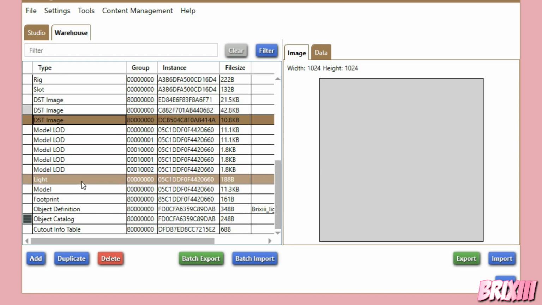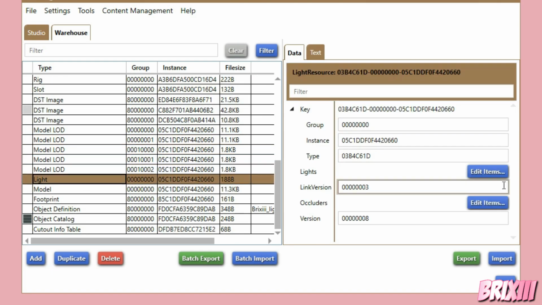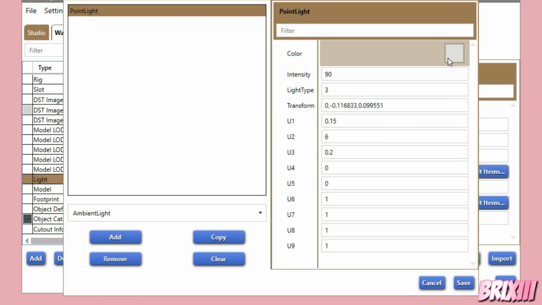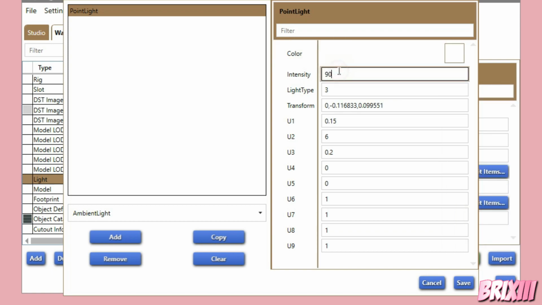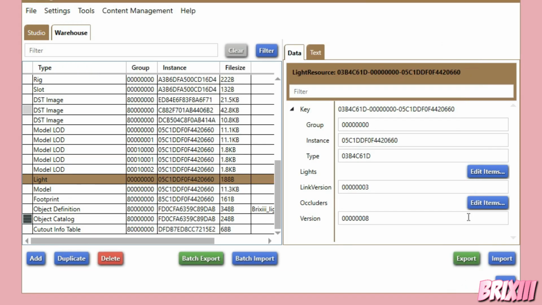Okay, so now we want to go down to where we have lighting, hit edit items, and I'm going to change this to white. You guys can change it to whatever color you want. Say you have pink, you can change it to pink, but since I have it as white, I'm going to change it to white. And then I'm going to change my intensity to 120. You can change the intensity to whatever number you would like, but I changed mine to 120. And then I'm going to hit save.